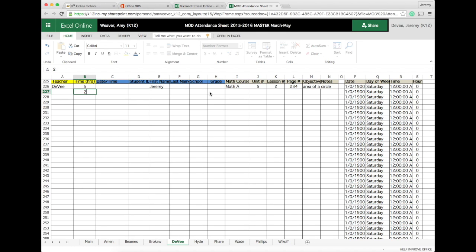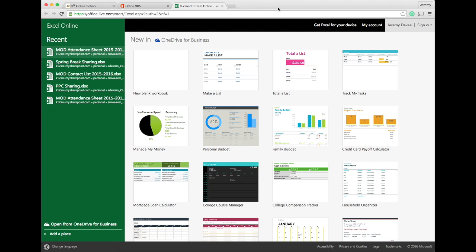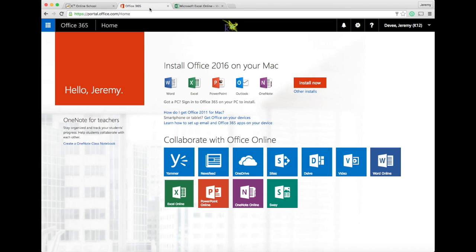So once you're done with that, at the end of each day, what you just want to do is exit out. And it's just as easy as clicking the X and closing it up. And once you're done with that, then you are good. So this right here, Office 365, is where you're going to find your attendance spreadsheet. It's also the place where any kind of documents are shared.